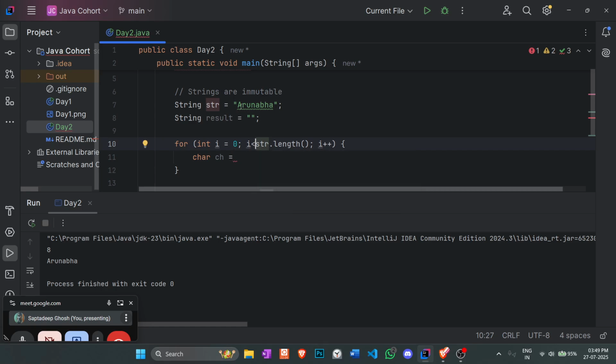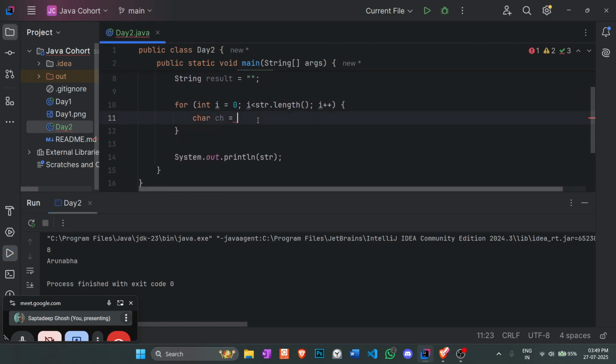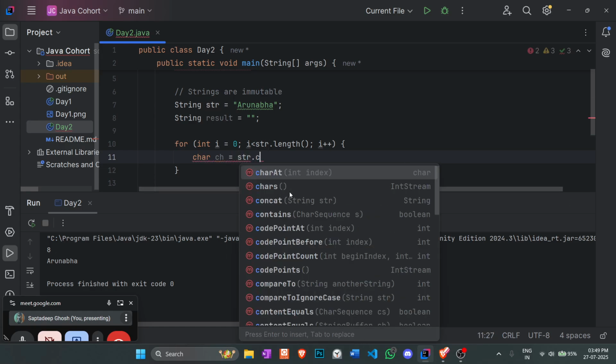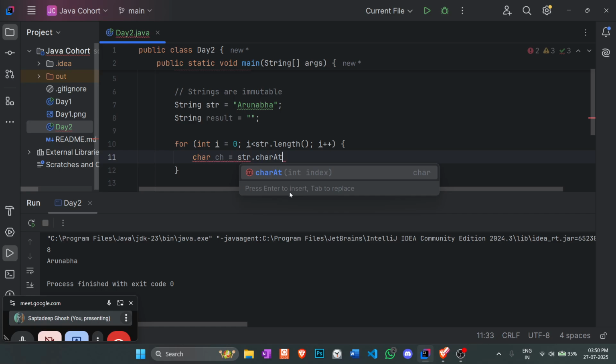Yeah, I will include the 0 position, but str.length gives you the number of characters, right? And here it is starting from 0, so it will always be 1 less than the actual length. Got it? So what we can do here is, what is the name of this variable? str. So str.charAt, charAt is basically the character at a position.